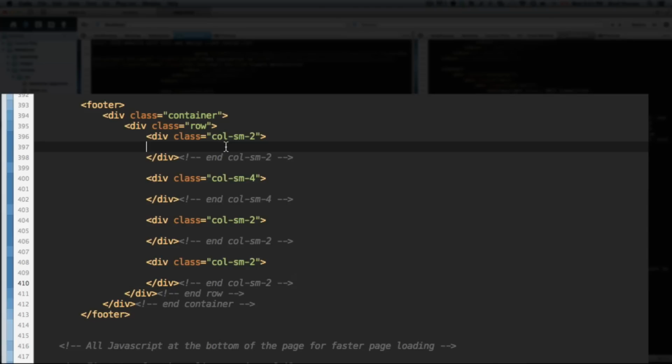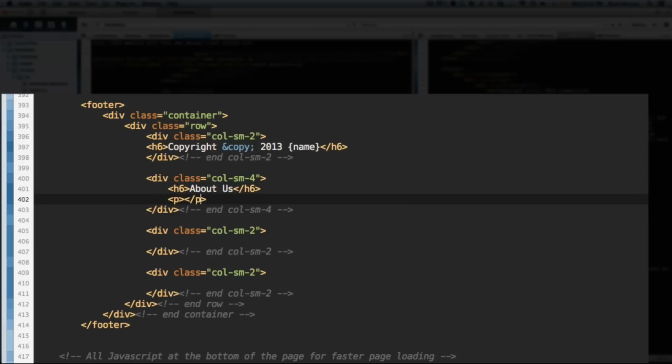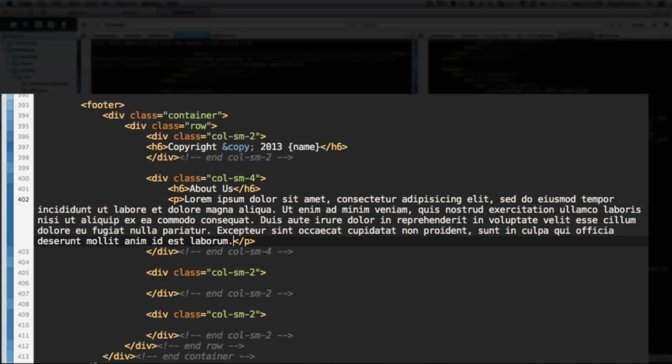Okay, and within the first one, we're going to add a level six heading and say copyright, and then ampersand copy semicolon to get the copyright symbol, and 2013, and you can just enter your name here. And a level six heading in the next column, About Us, and below that add a paragraph tag with some lorem ipsum text. You can basically put a little mini snippet of what the website is about, or about you, or about your company, or whatever.